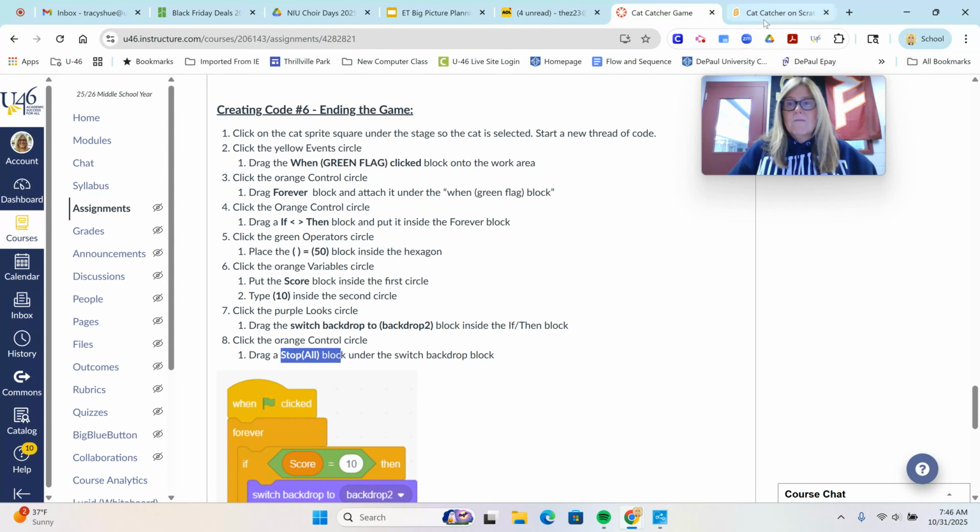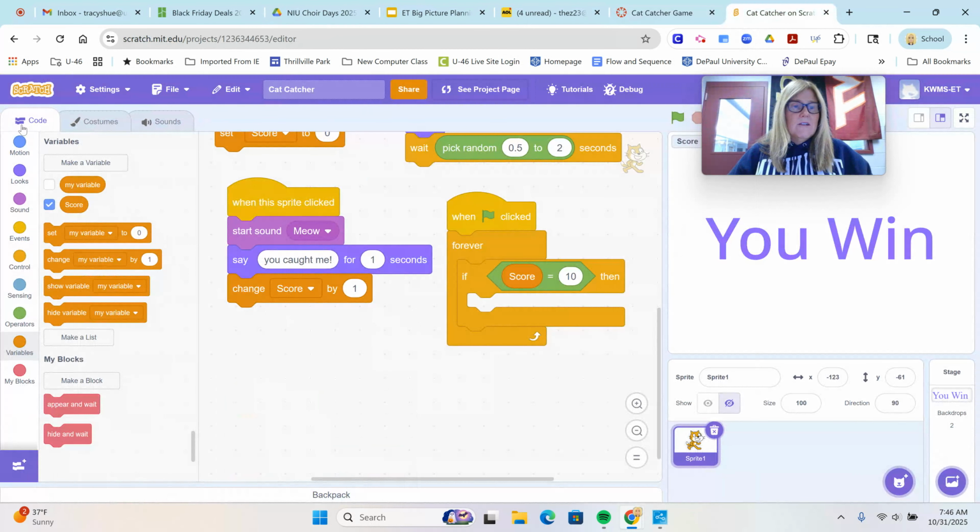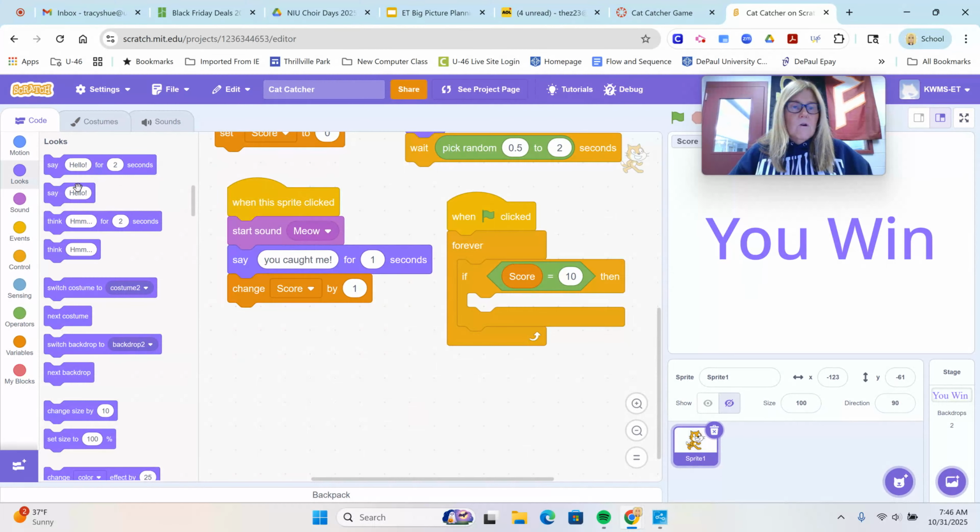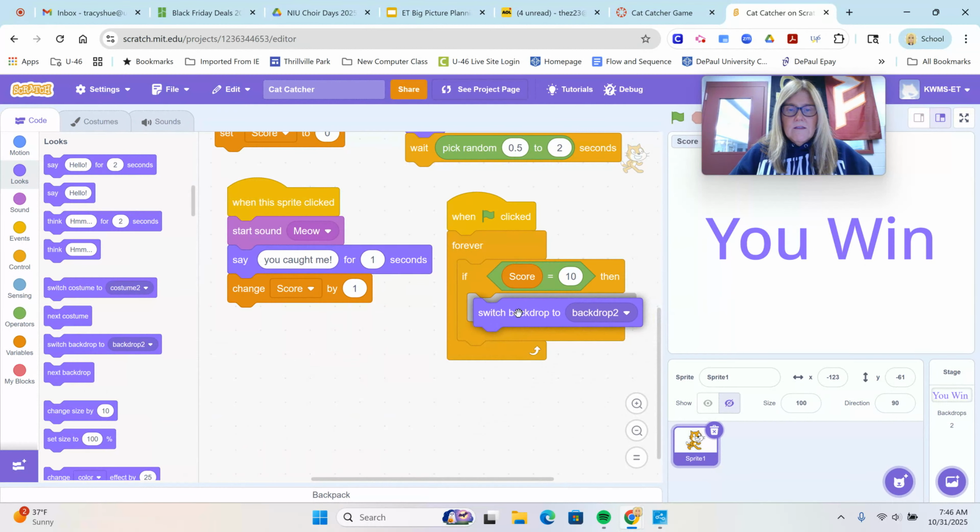Okay, so watch what I'm going to do. I'm going to go back to purple looks. Okay, 1, 2, 3, 4, 5. The 7th block down says switch backdrop to backdrop 2. Tuck that in there. Okay, make sure it shows backdrop 2.